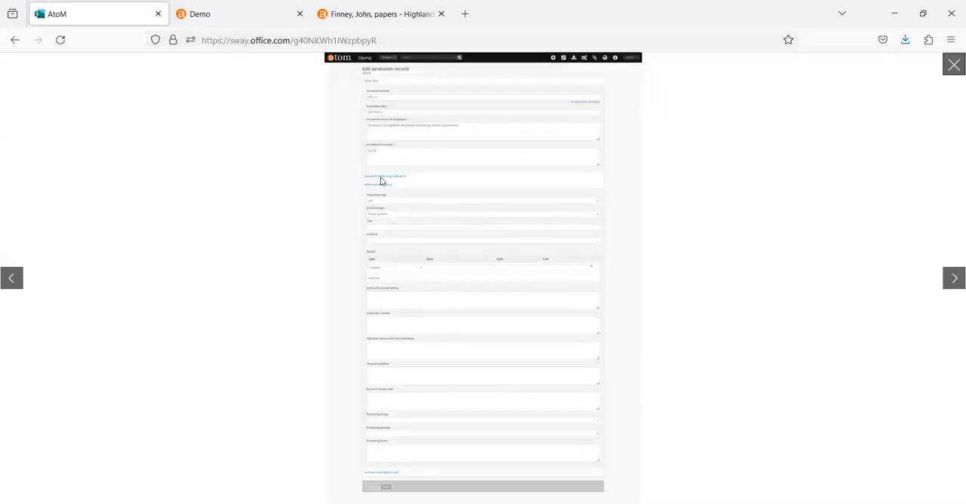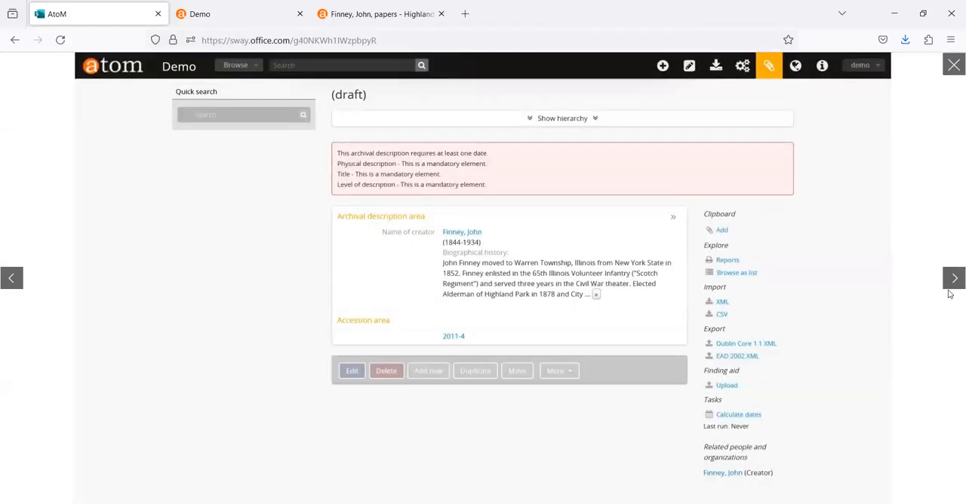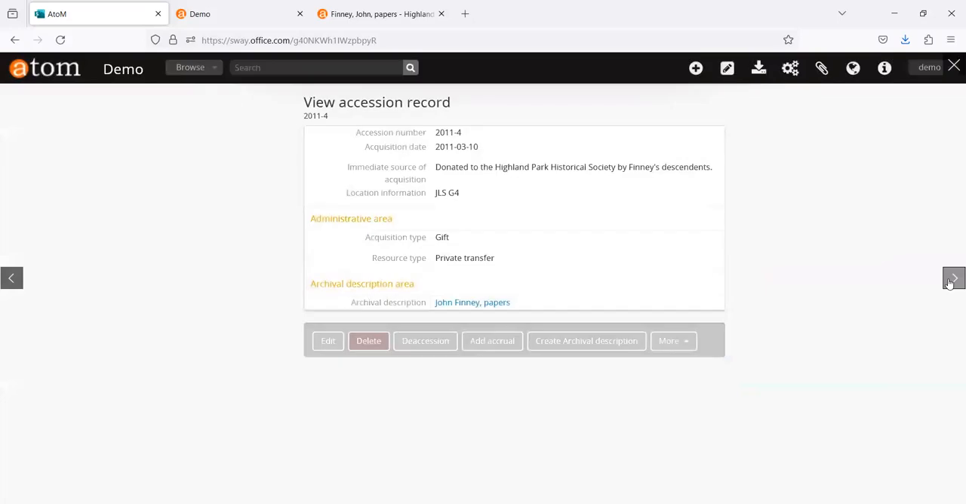And here you can see the administrative area where you can enter and then save. We did create, and you'll see a bare bones record created. And you can edit that. And you will not create your archival record until you edit that, including any information you want to add. And then you will have your John Finney papers.